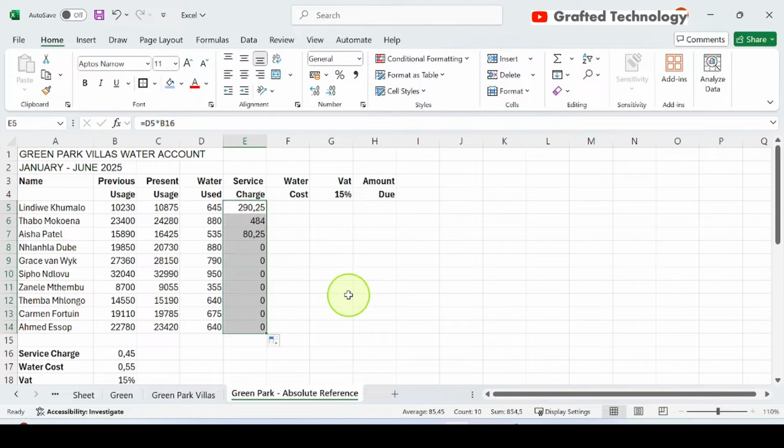What's going on? Why are we having zeros? Now this brings us to what we call absolute referencing. Let's find out why we are having zeros in these other cells. Now if I click in the first, which is E5, look at the formula bar, we have D5 multiplied by B16. Now remember the service charge here is B16, which is here. So the service charge must not change.